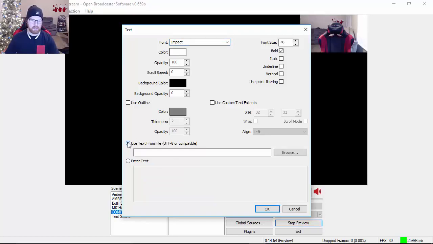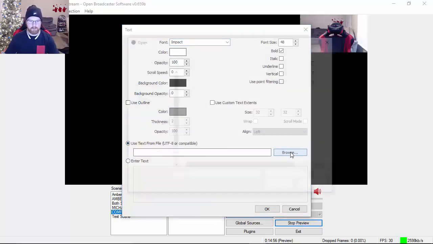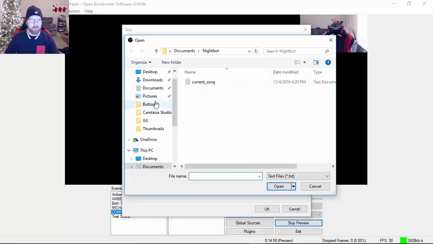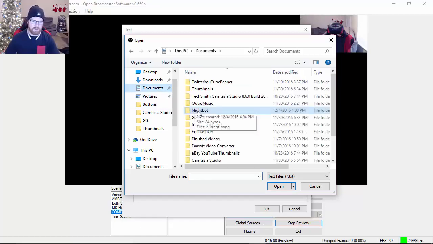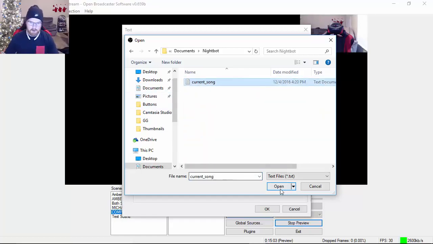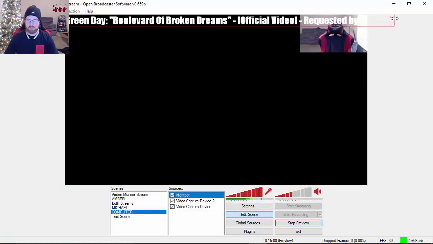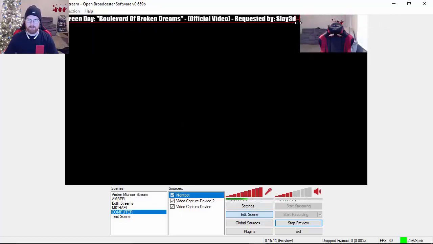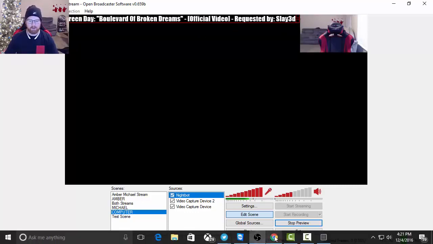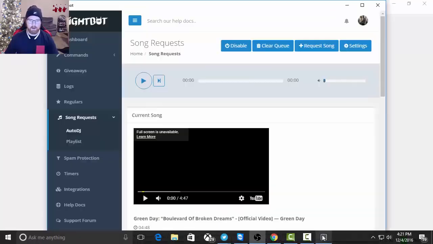And just right here, use text from file, UTF-8 or compatible, whatever that means. And just right there, like I said, documents, Nightbot, current song. Open, and there it is. Of course, you want to adjust it to where it actually fits in your stream, but there it is. Green Day, Boulevard of Broken Dreams, official video requested by Slay3D.